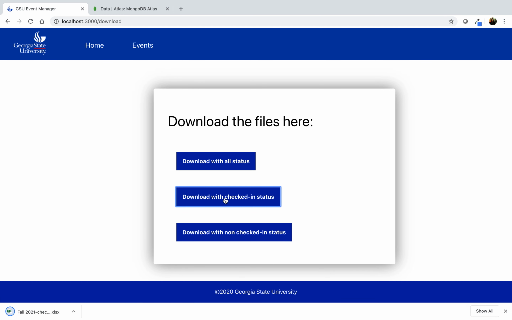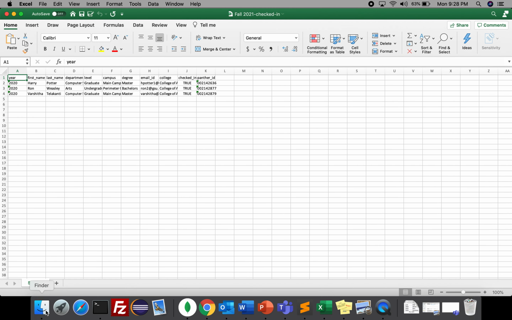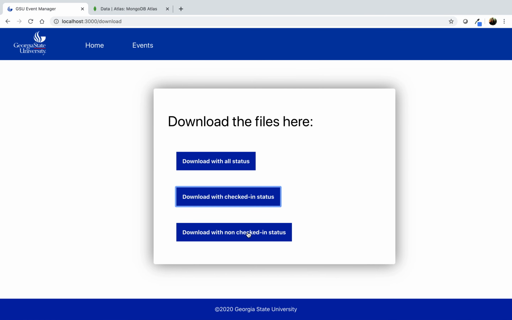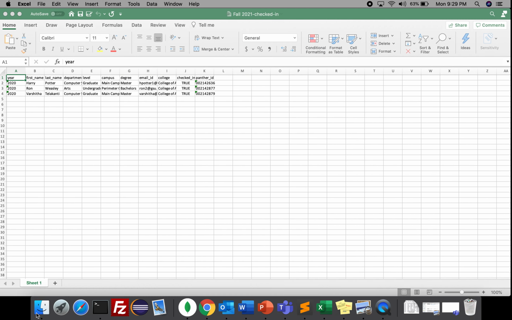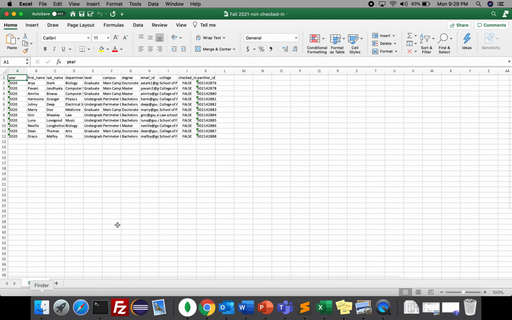This option will download the records with checked in status as true. So as per our event, it should be 3. So only those 3 records are here which we checked in. And the same goes over here. These are for all the non-checked in students. Yes, so you can see all the checked in status as false.